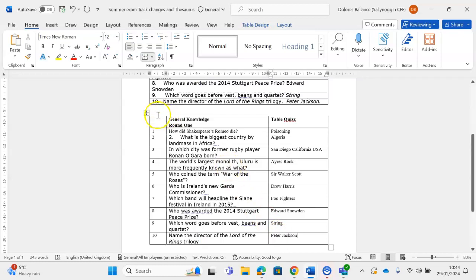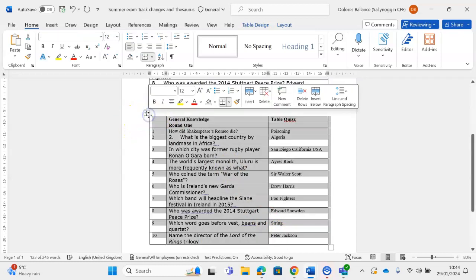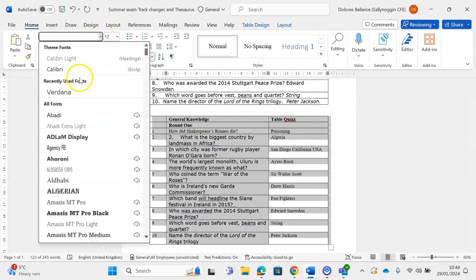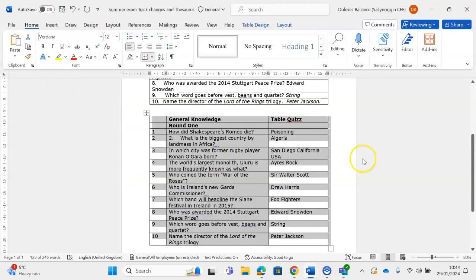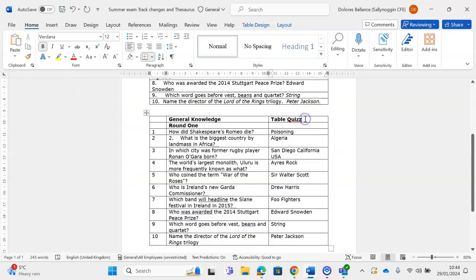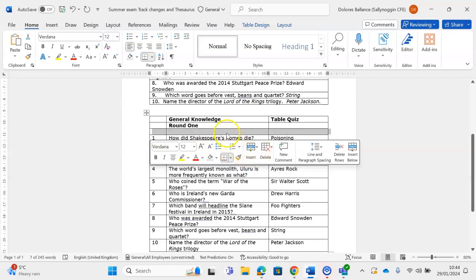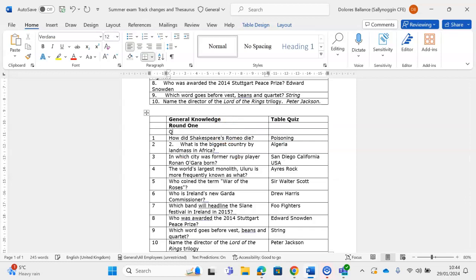Now, I do want them all to have the same font size, so I am going to use the Verdana size 12 so that they match. Okay, so insert a row above question 1 for the headings, questions and answers. So question 1, I want to insert a row above, and I want to type in questions and tab across for answers.